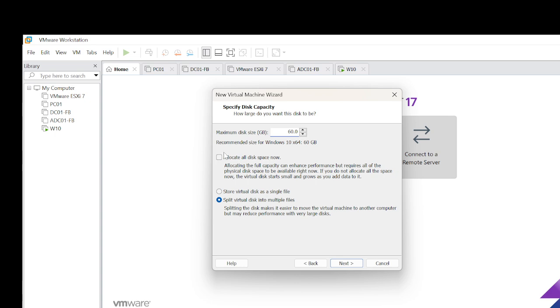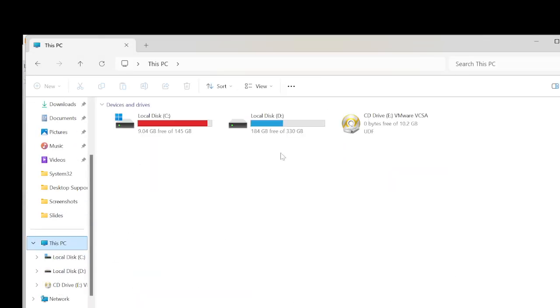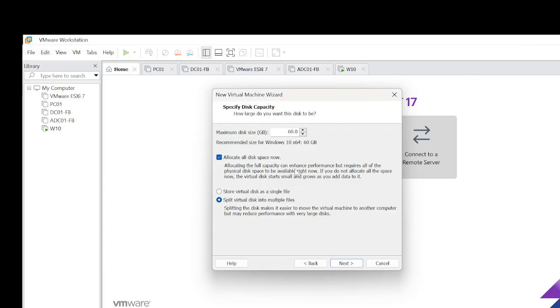But here you see three options. Allocate all disk space means in the D drive however much space is there, if I click on this one, everything will be allocated. How much free is there in my D drive? See, in my D drive I have 184 GB free space. Everything will be allocated to this computer. I don't want to do that.